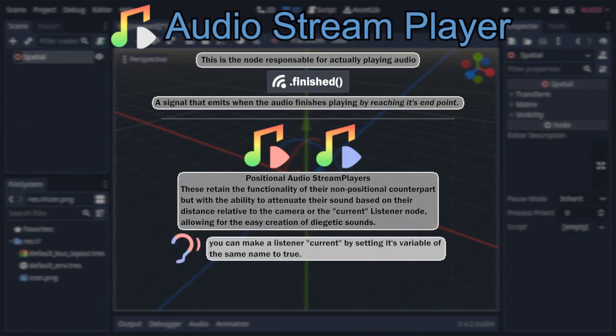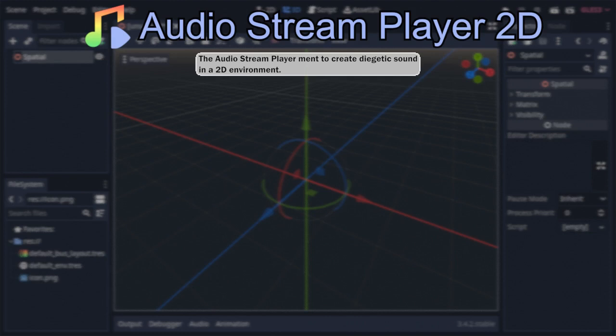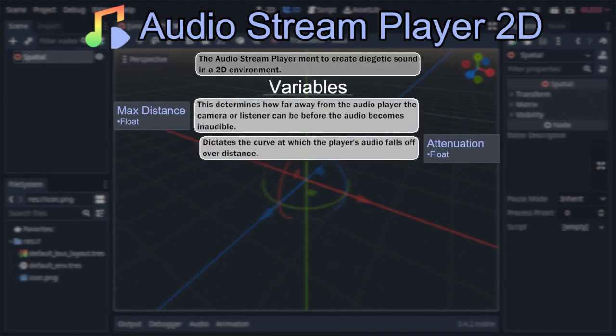This, of course, makes them essential for creating immersive sound environments. So let's go over these, starting with Audio Stream Player 2D, since it's the more simplistic of the two, having only 3 new variables. The first 2 of whom are max distance and attenuation, both being floats that determine the cutoff point where the audio will be completely inaudible, and dictate how the audio will fall off the closer you get to said cutoff point.